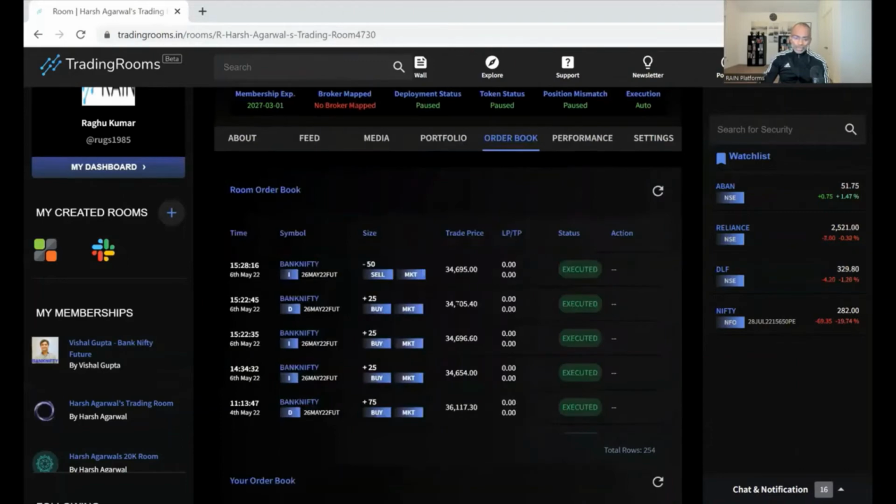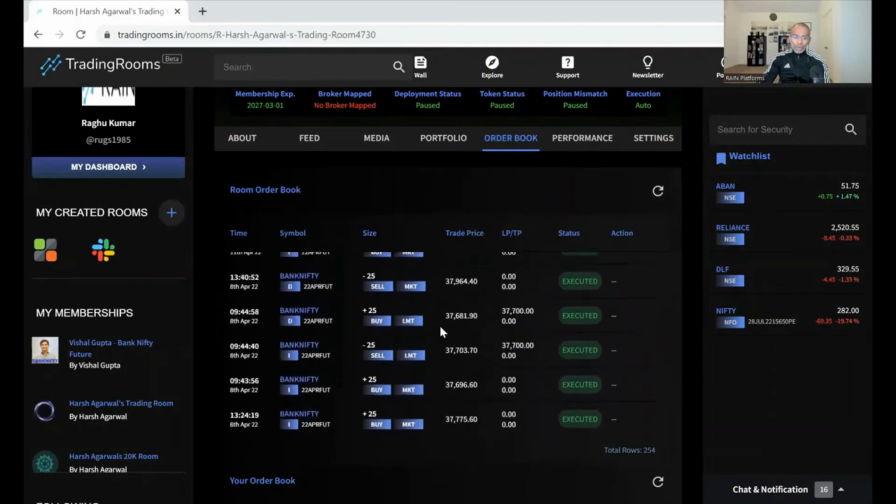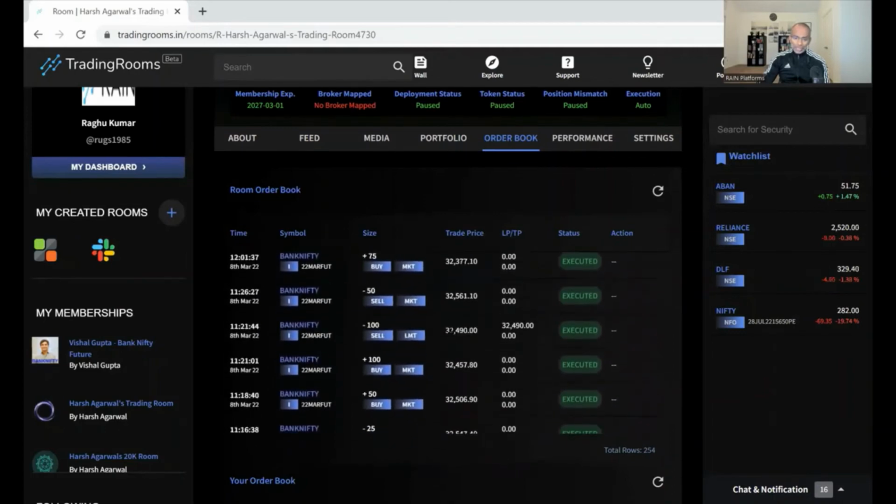These are all the orders that Harsh has placed on his room. You can see that the last orders were placed on 6th of May. Okay, he's been trading Bank Nifty futures. And you can see all the orders taken on Harsh's room since inception.